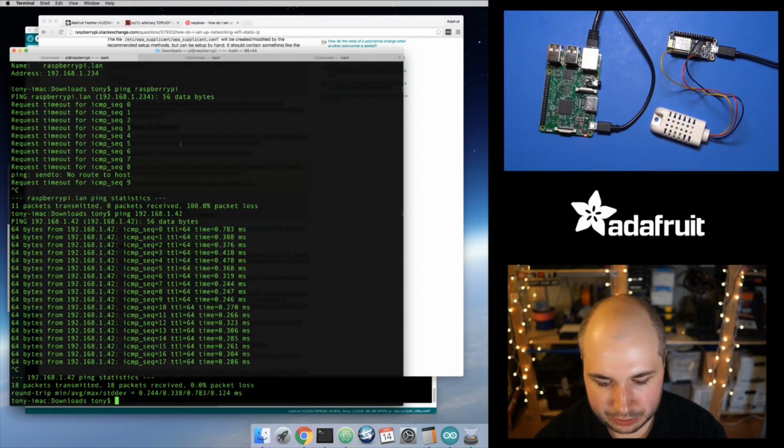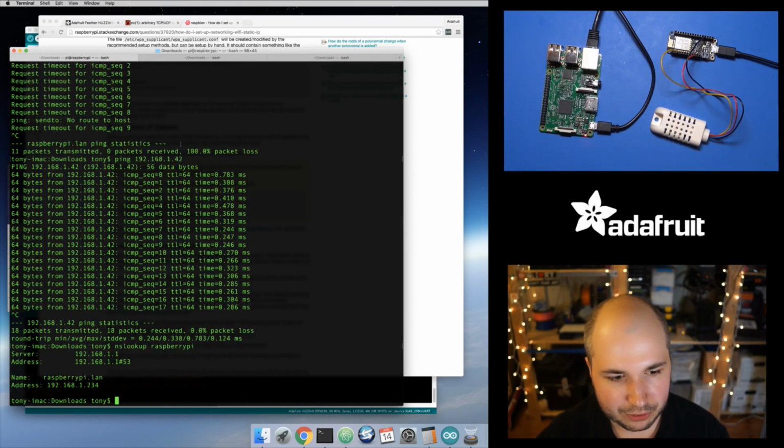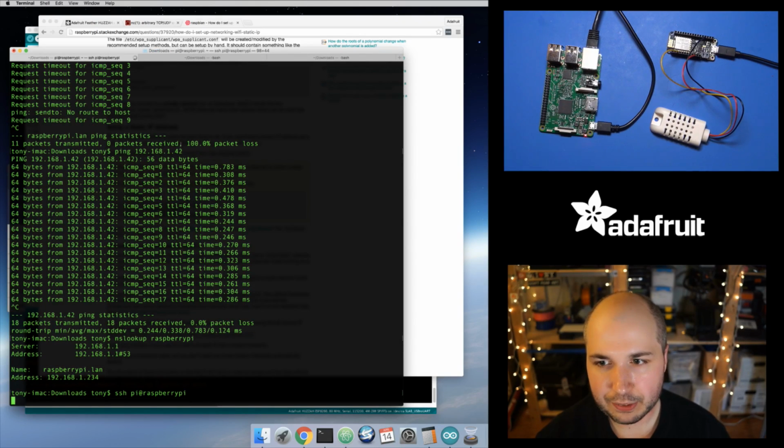So let's do that nslookup again and see if it might still be cached, but hopefully we see the address change. Oh, no, still got it. Well, let's just SSH into our Pi. So SSH into pi at raspberrypi. Clearly it has the IP we assigned to it, though, because we saw we can ping it. So we'll give this a second here.